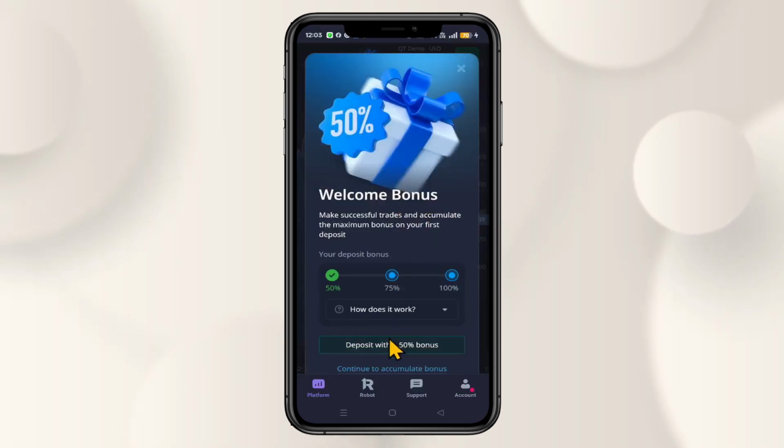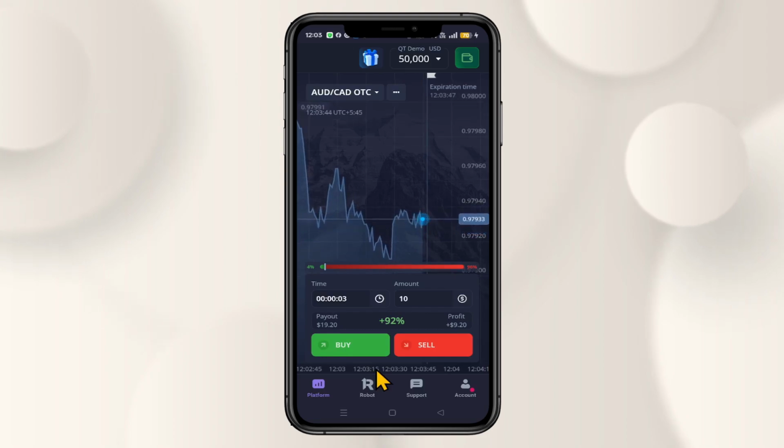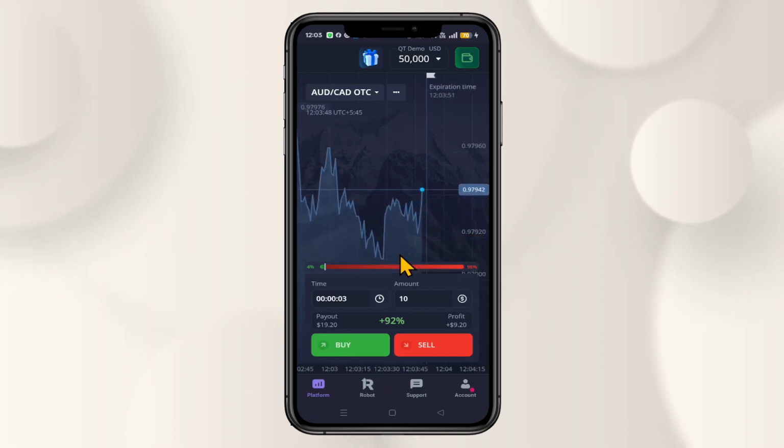So there you have it. That is how easy it is to log into your existing account on the Rocket Matix Trading Bot application.